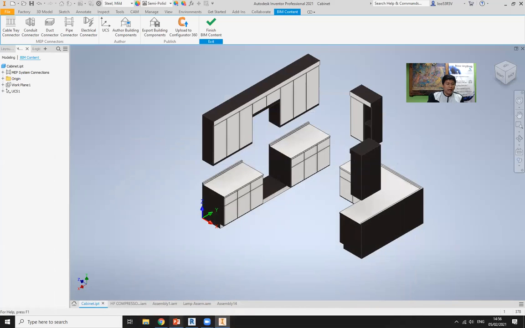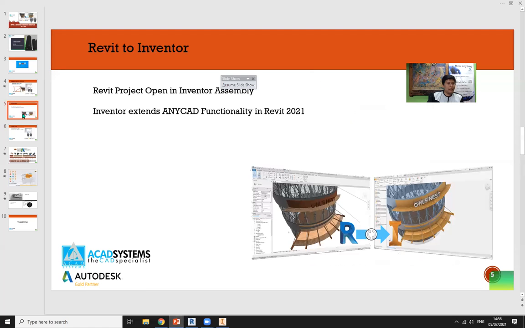So the first method, like I mentioned in the previous slide, will be Revit to Inventor, which is you will open your Revit family from the client. Okay, as a manufacturer, I open the Revit family from the client and I try to manufacture my own object or my own design before we do a production or fabrication. Okay, that will be the first one.